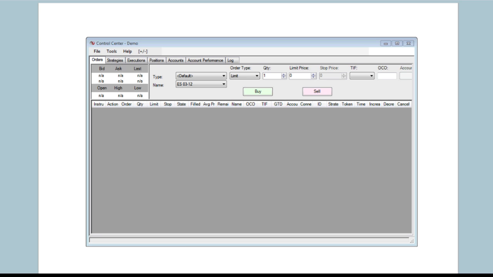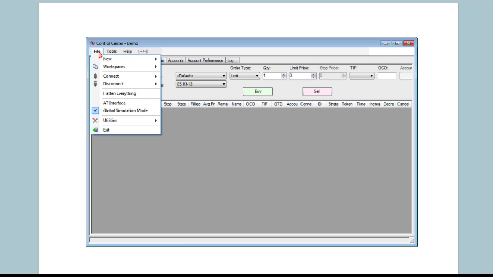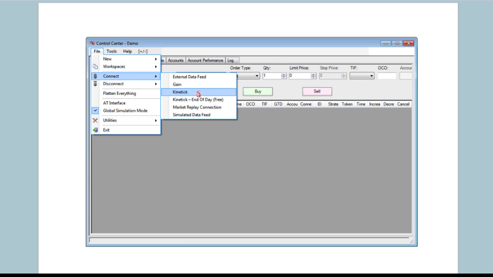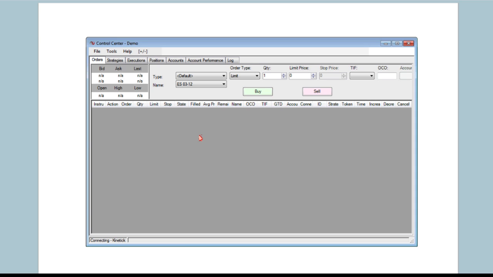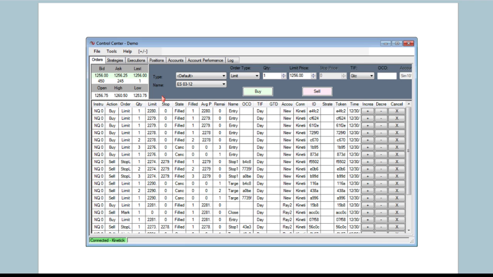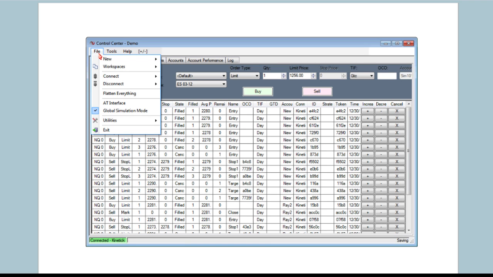The first thing, of course, we want to do is get connected to data. Since we do have some live market data, I'm going to connect to our live Kinetic connection. So go ahead and connect to your broker or a data feed connection for your live data. If you currently do not have live data, we do have some options for you. What you can do is go to File, Connect, and then choose the simulated data feed.